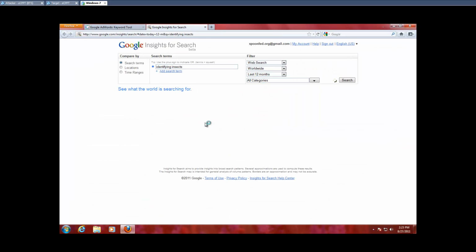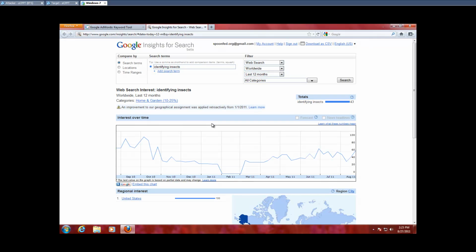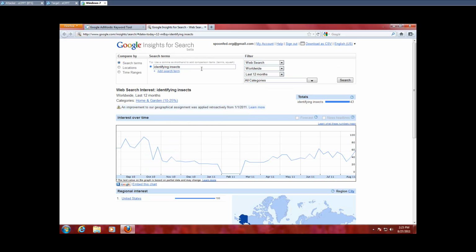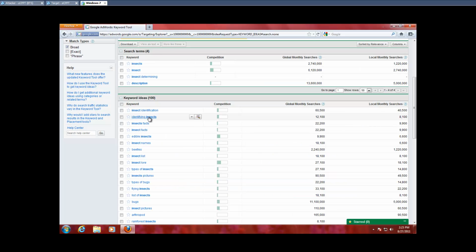I'm gonna click that in the Google Insights for that, and you can see basically the same shape. In the summertime it goes up, in the wintertime it goes down, and only the United States has 100. So the other countries hardly ever search for identifying insects, but search for insect identification. It's also very important to know that these keywords basically mean the same thing, but apparently people are inclined to search for identification at the end instead of identifying insects.